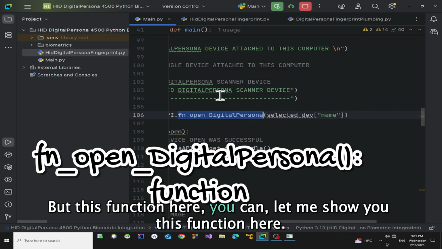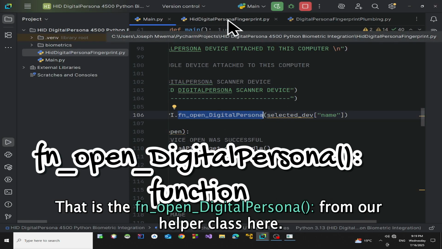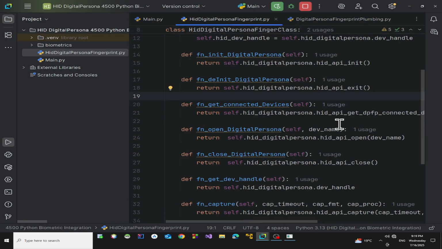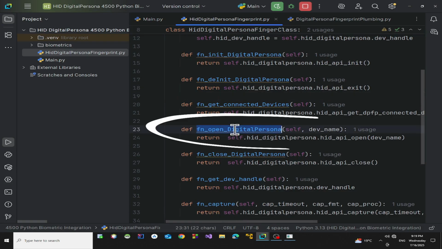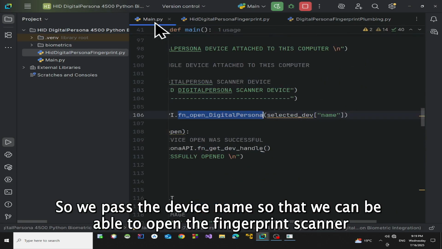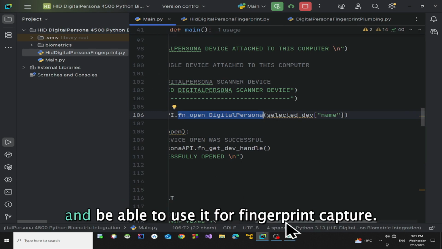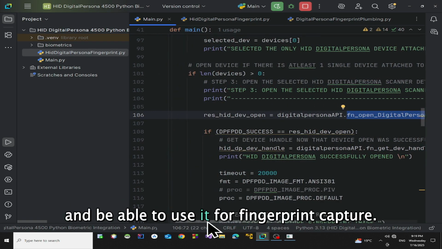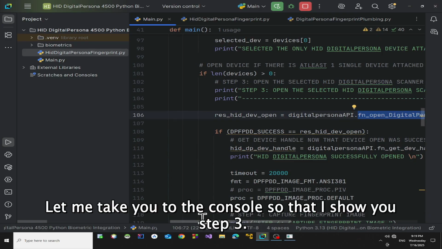Let me show you this function here. That is the FN Open DigitalPersona from our helper class. Here it is. We pass the device name so that you are able to open the fingerprint scanner and use it for fingerprint capture.